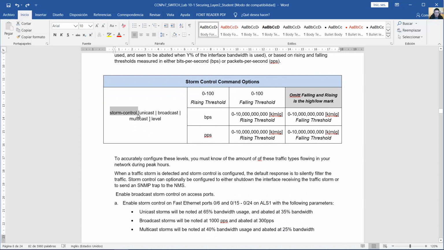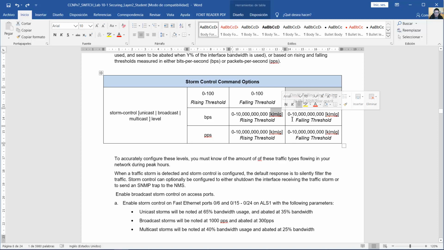This is the storm-control command. The options are unicast, broadcast, multicast, and this is the level: the rising threshold between 0 and 100, the falling threshold between 0 and 100. Bits per second, in kilobits, megabits, or gigabits: the rising threshold, the falling threshold. Packets per second: rising threshold, falling threshold.